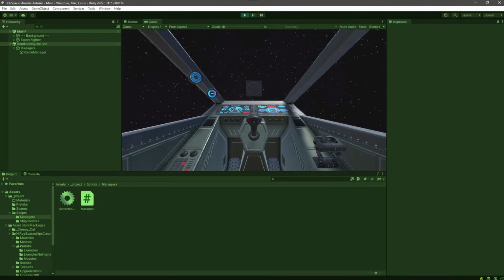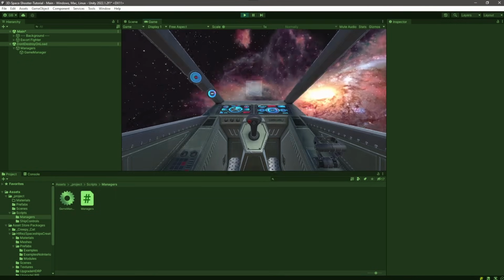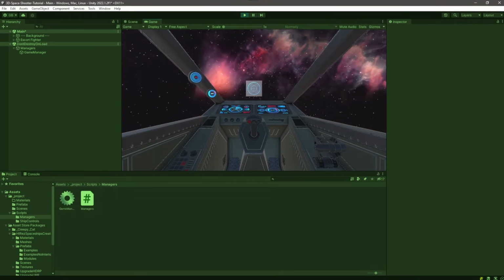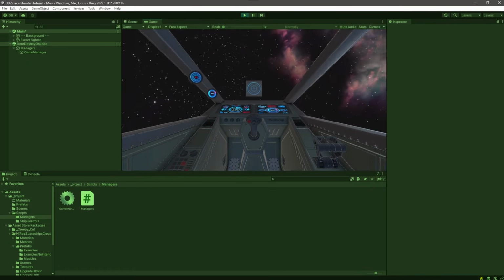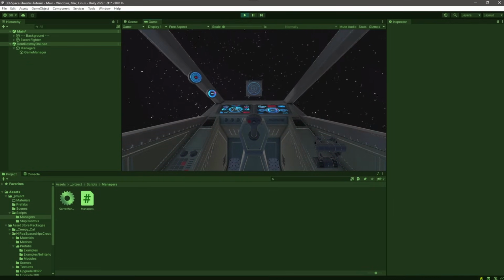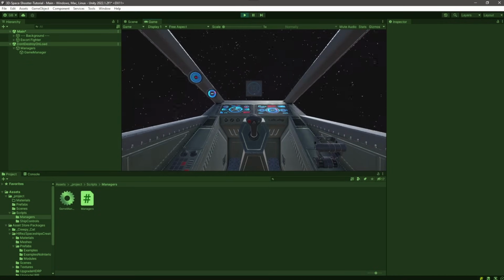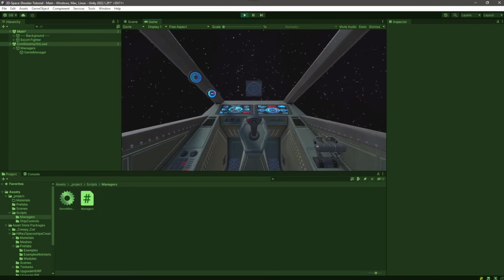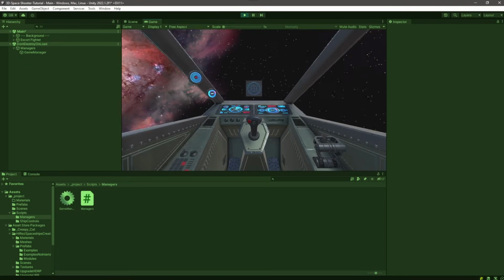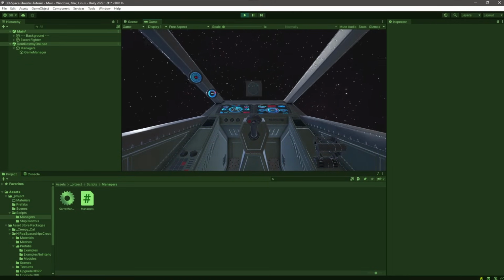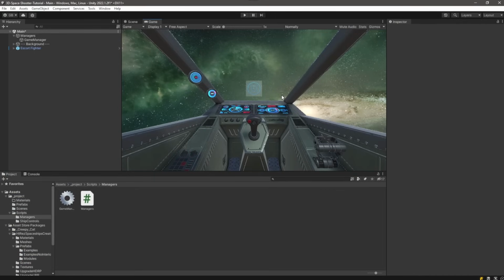But okay, I see what was wrong. I wasn't focused on the game window. So once I focus on the game window, my cursor is locked. And it's confined to the game window. All right, cool. And if I hit escape, it stops playing.